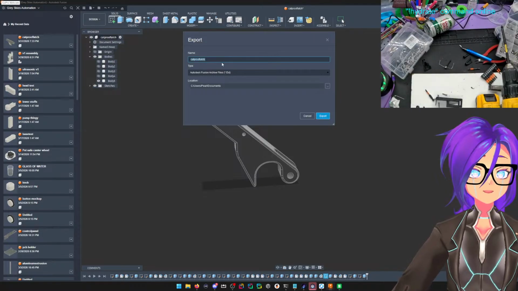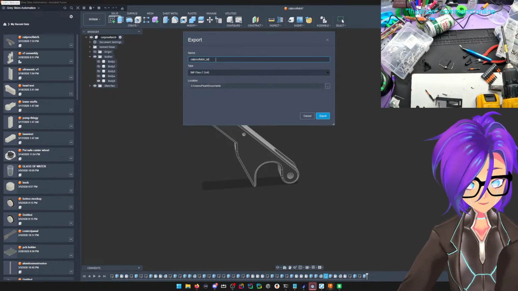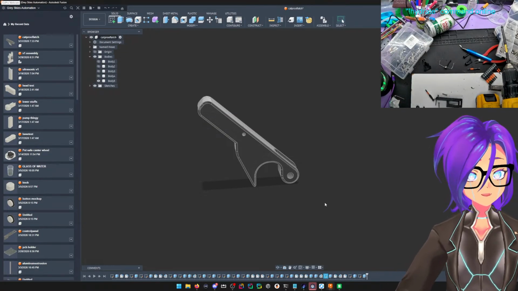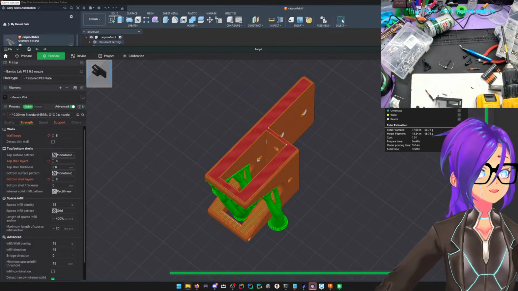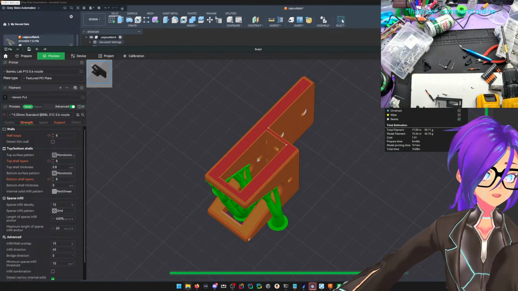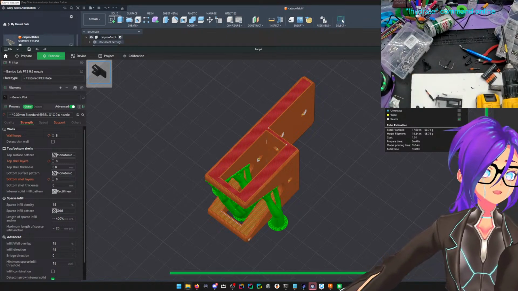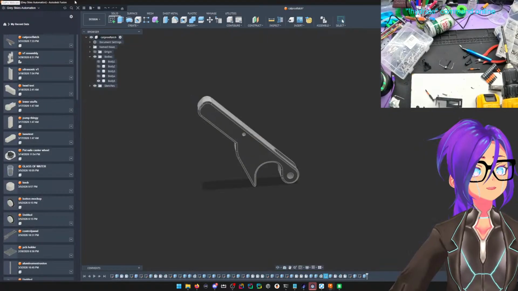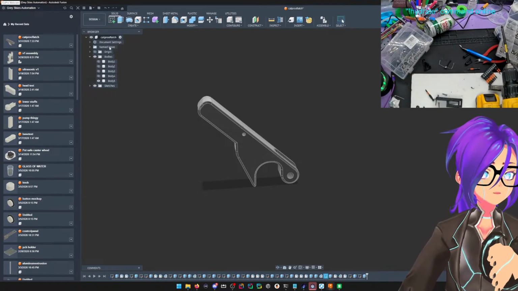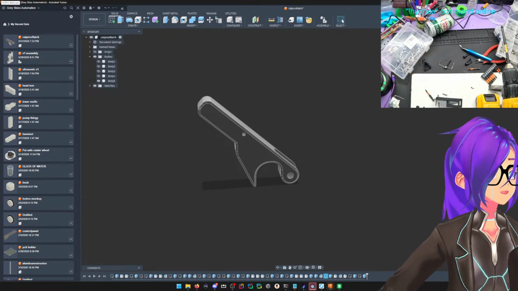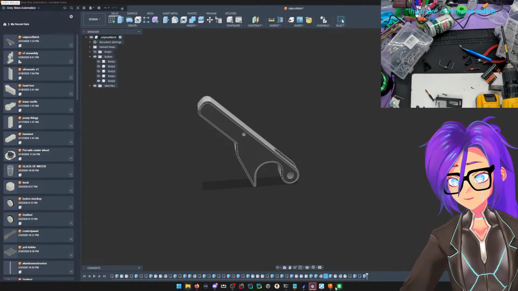Export it to proof latchy thingy. Okay, and not Internet Explorer, we're going with File Explorer. Where the hell did that save? Okay, it's in Documents. Cat proof latchy thing.3mf.